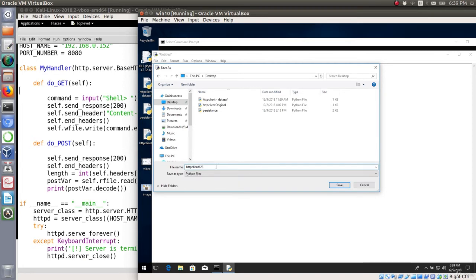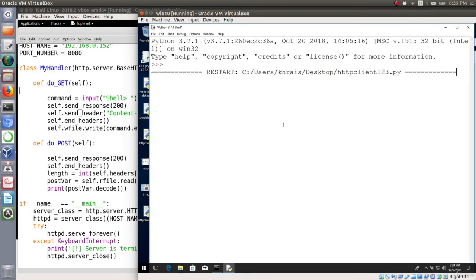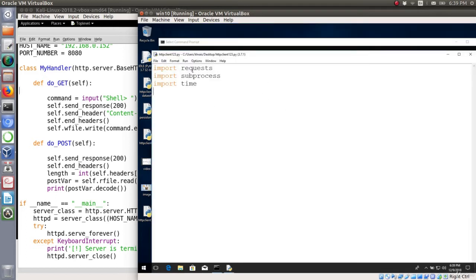Let's say, for example, 123 and save. Just to make sure that we don't have any syntax error, I will just click on import. So we have installed and imported the requests library successfully.